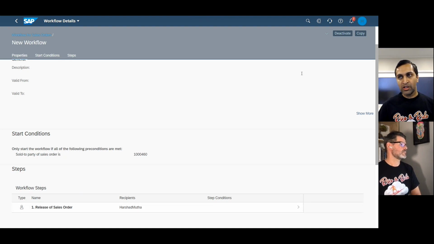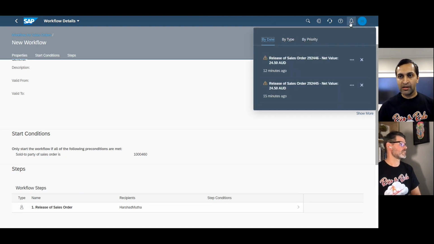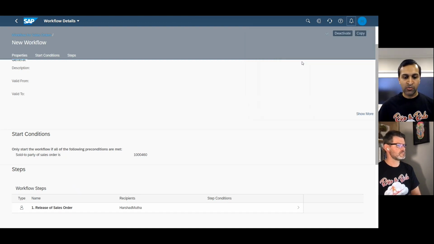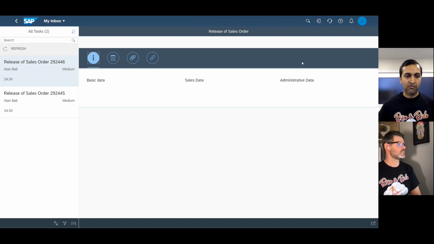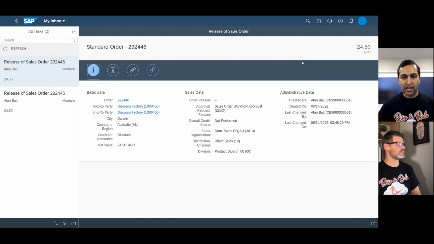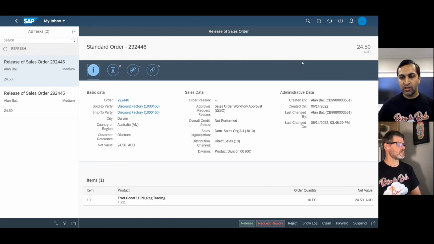releasing that order. Now, the sales order that we created earlier, as you can see, because I'm the approver for that sales order, has come to me for approval, and I can simply look at that and send it back to the person who created it, given that the margin is low. We are not really making a lot of money on this.